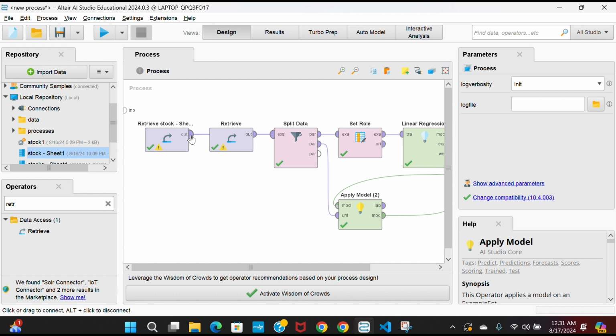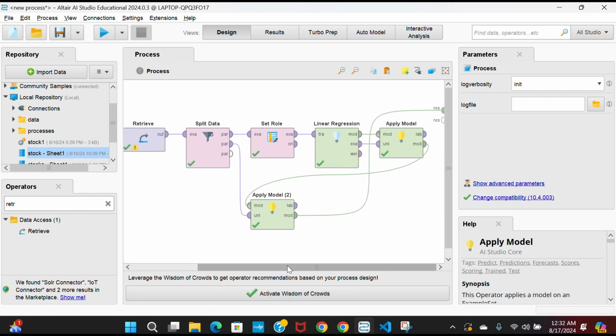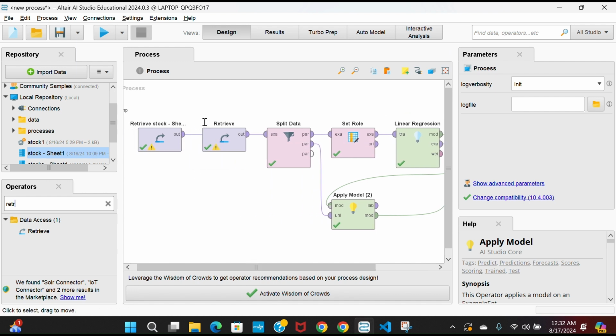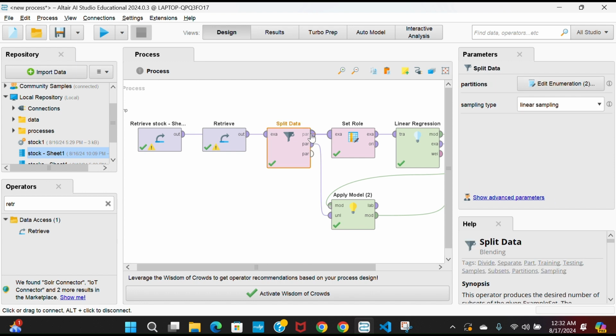Also, for the second step from this would be that as soon as you get your data, you connect it to the output here, and then you subsequently add whatever tools or operations you are applying. Once we have retrieved the data, I am going to split the data into two parts. One is my training data, and one is my testing data.